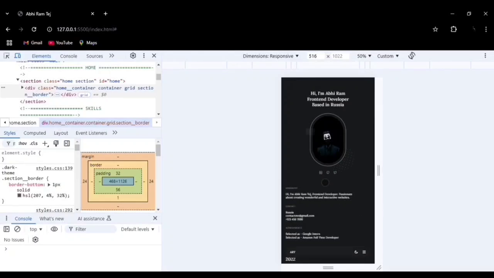The entire website is made using HTML, CSS, and JavaScript. It is a very beginner-friendly project. You can make this. The source code is available in the description.